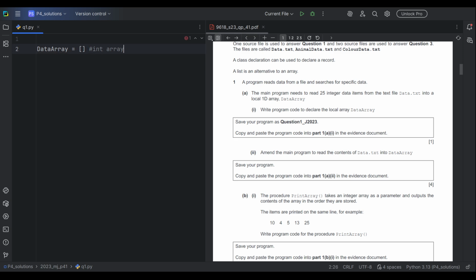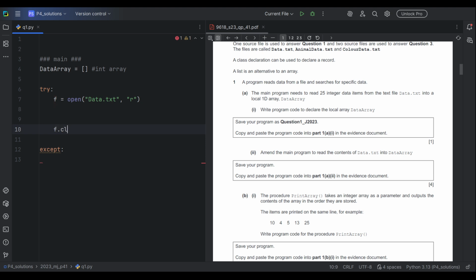Now we have to initialize it to empty, and then we have to write a procedure. They're saying that this should be in the main program. Let's comment it as main program. We have to use try and except whenever we use file handling. We'll open the file in read mode and we'll eventually close the file.